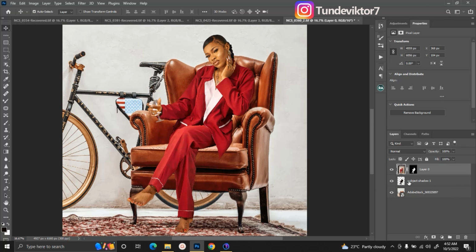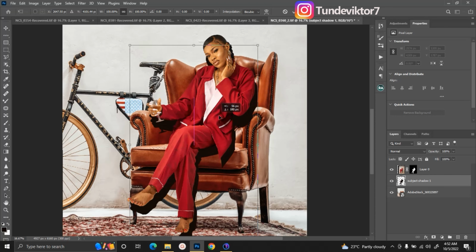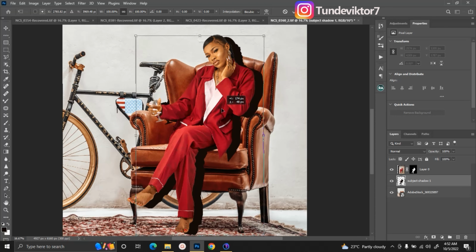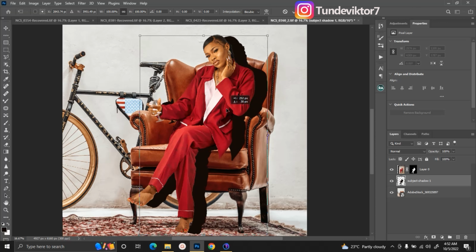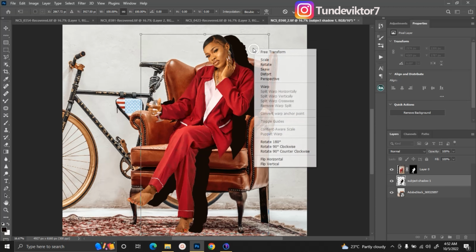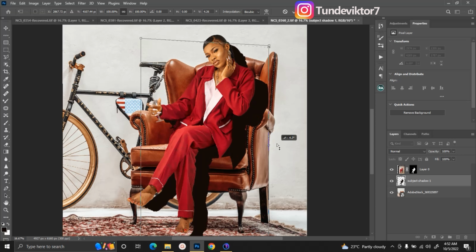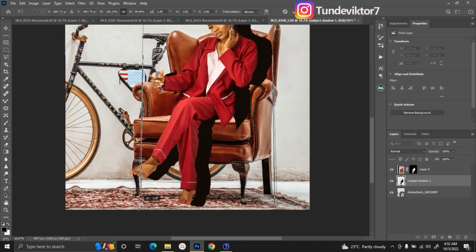If I press Ctrl T and move this one right here, you can see the shadows on the background. So I've successfully created that shadow on the background. I'm going to move it to this side a little bit like this, and I think I like it here. I'm going to right click and click on perspective and play with perspective to see which perspective works best for this image. I feel this one works better.